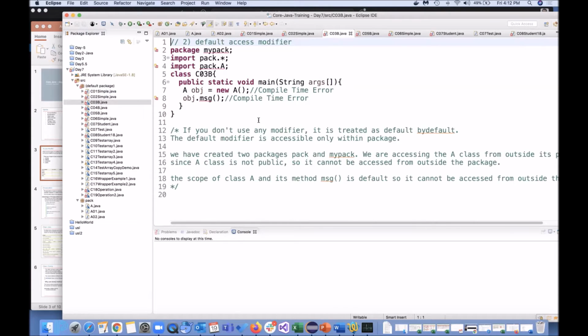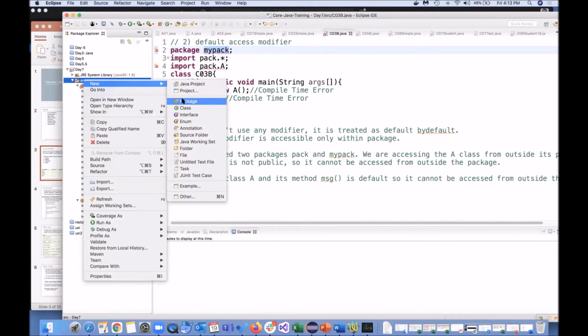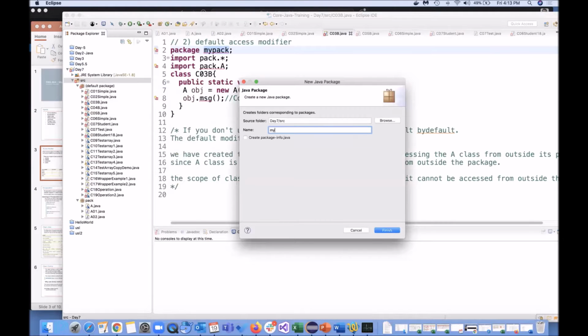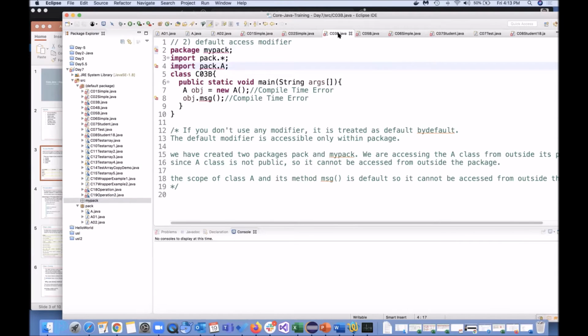Okay. In this class, what we want to do is package my pack, and from there I want to do something. So let me create another package known as my pack. That is the first thing. And second thing is, let me close all other programs. You can say close others.